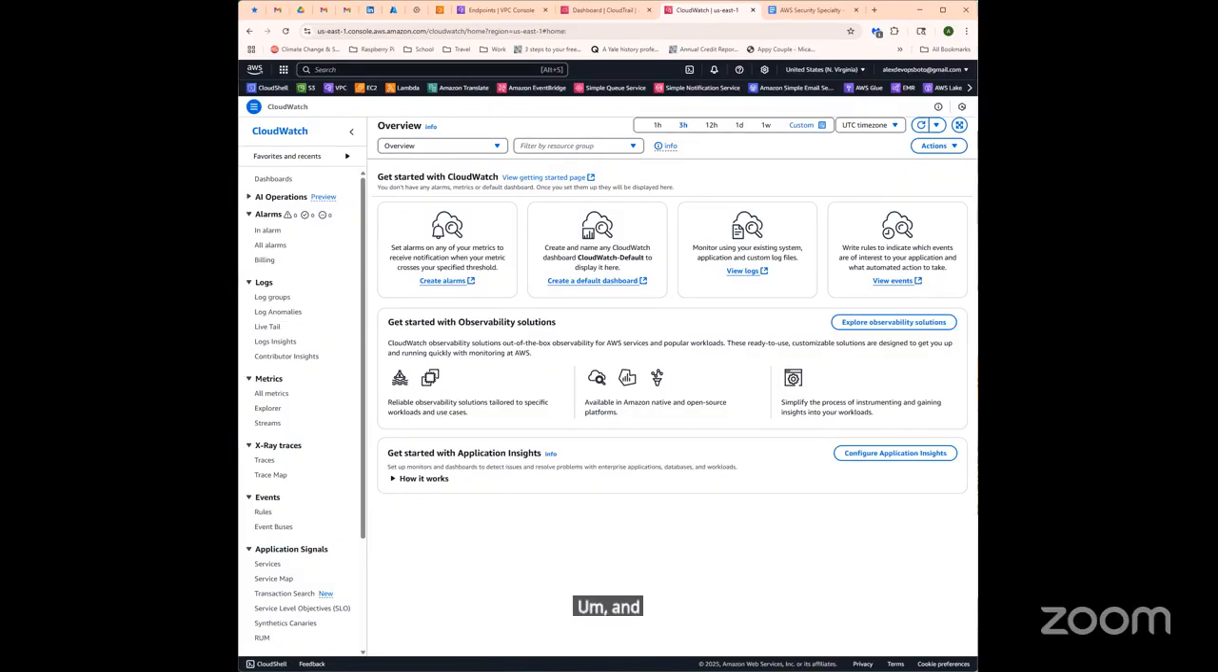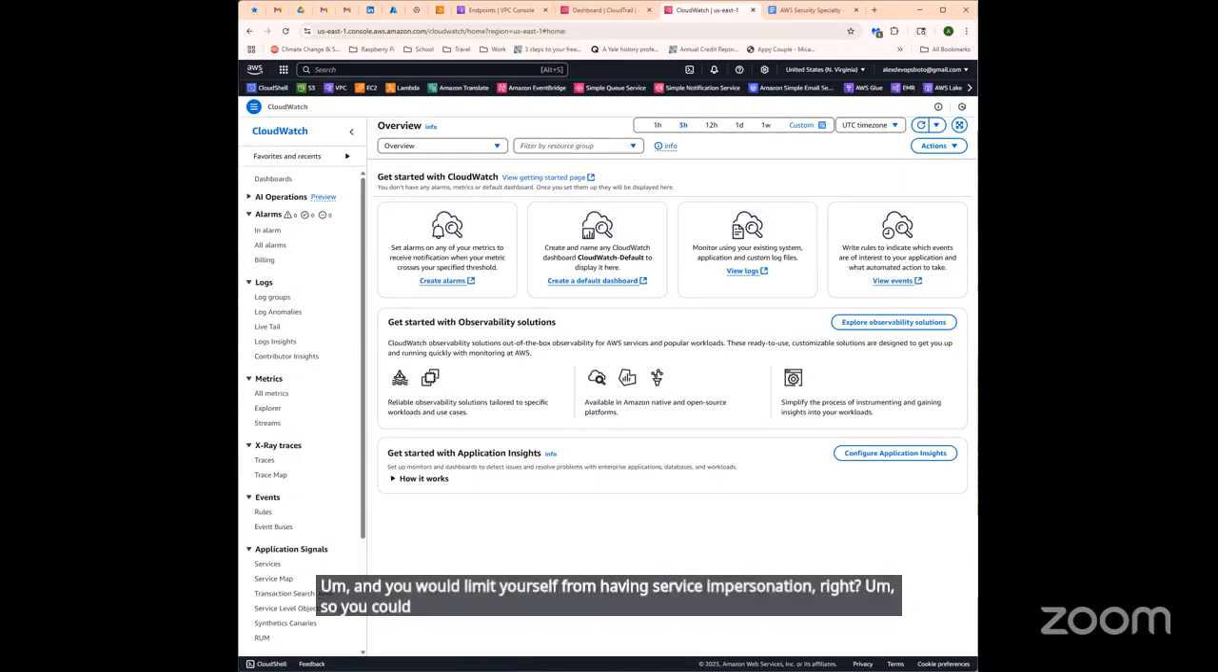And you would limit yourself from having service impersonation, right? So you could have this set up so that your IAM roles would have conditions to restrict access to specific resources, like just the ECR. So you won't have external or extraneous resources being created. You could limit access to the specific accounts, like just dev or just prod.